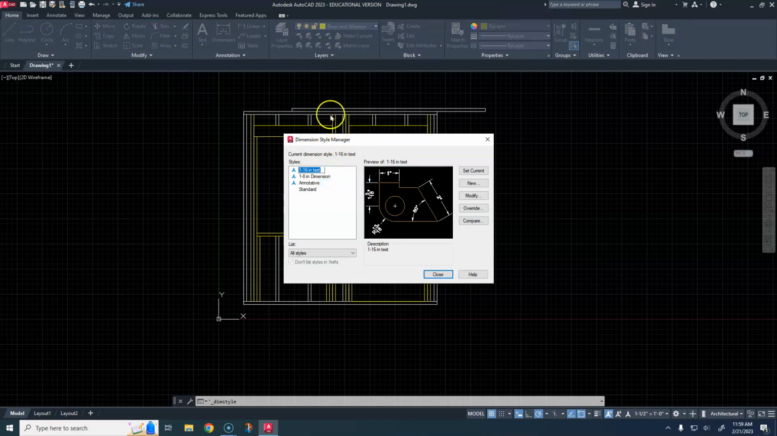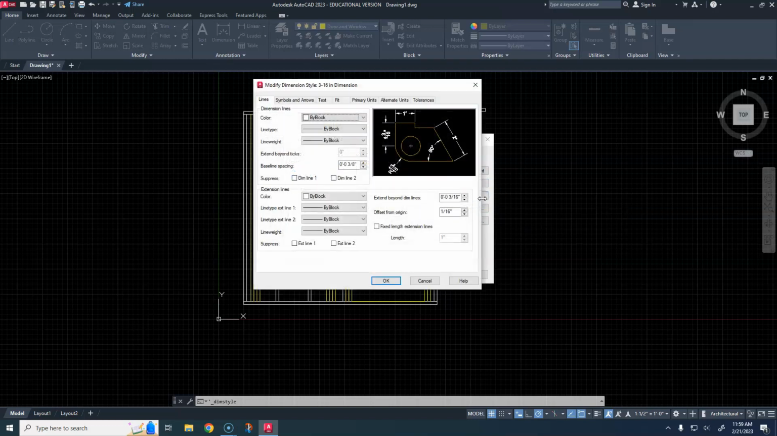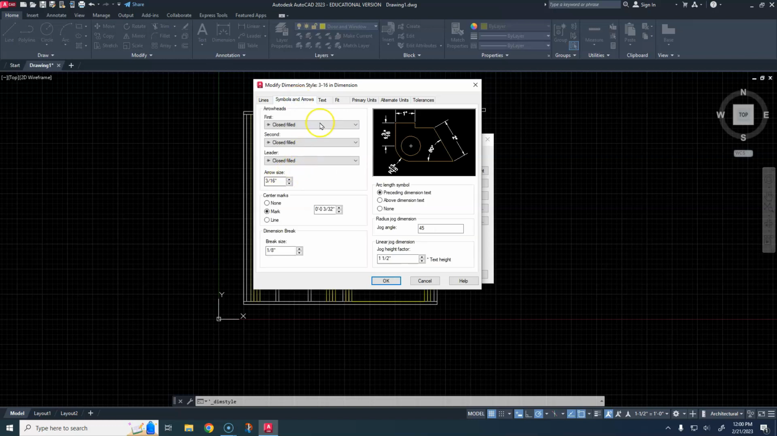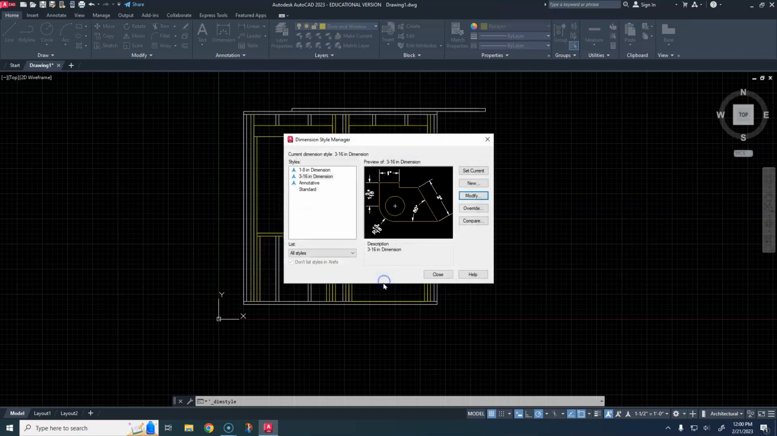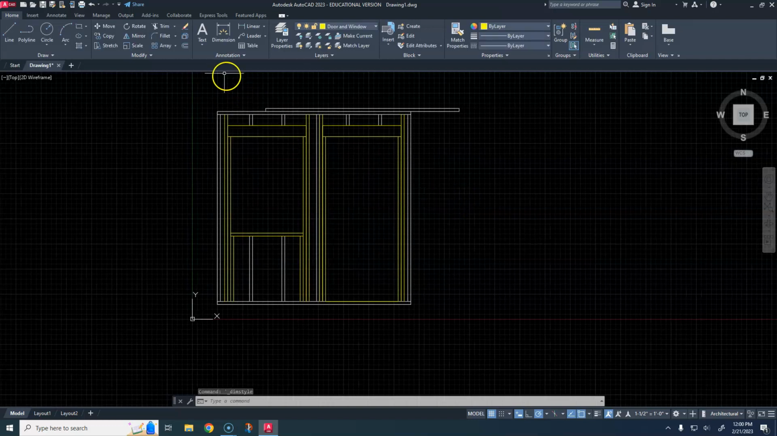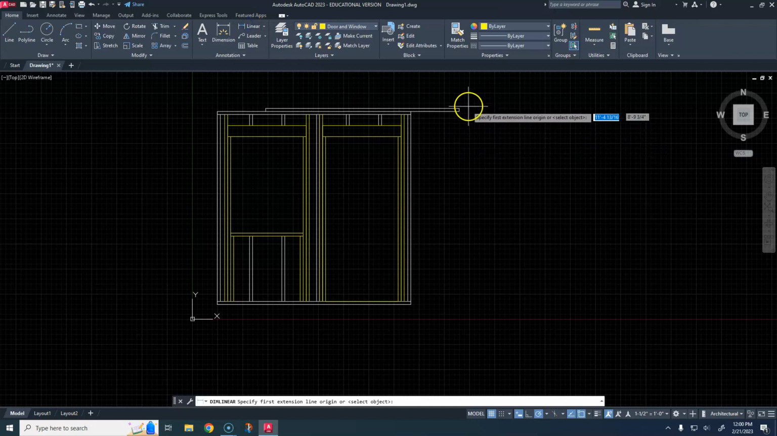Rename 3-16 IN dimension. Okay. And let's see, let's modify. Make sure we did set it where we needed it at. Text height is 3/16. So I did make the text 3/16, and I made that correct. Okay, click OK, close.